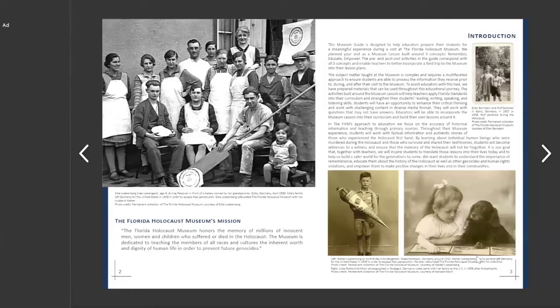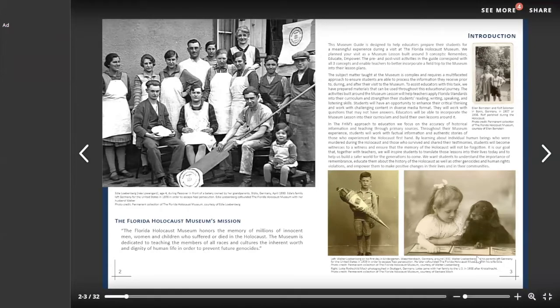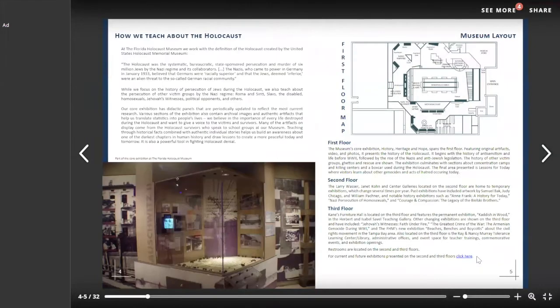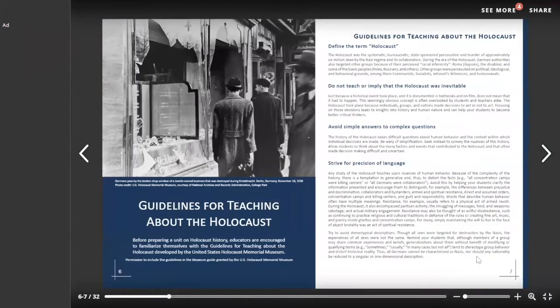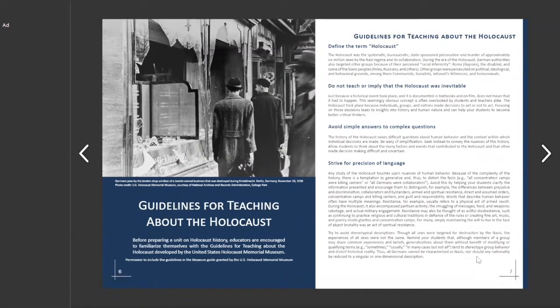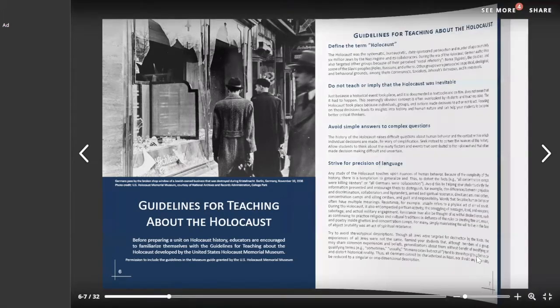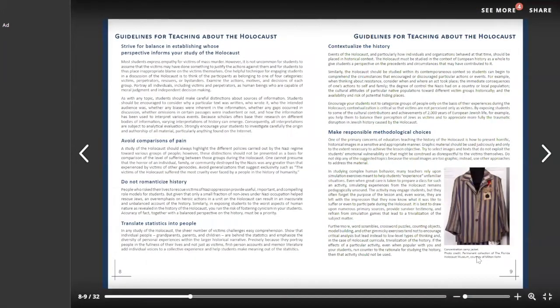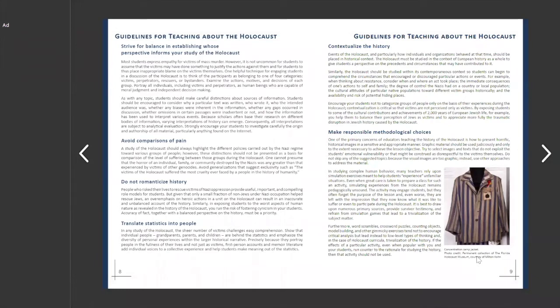The guide starts with our mission statement and a few words of introduction that explain why we do what we do and what our goals are. We also discuss our methodology and include guidelines for teaching about the Holocaust. The guidelines were actually developed by the United States Holocaust Memorial Museum in Washington, D.C., but we follow the same guidelines, and we encourage you to read through these carefully and apply them in your teaching.